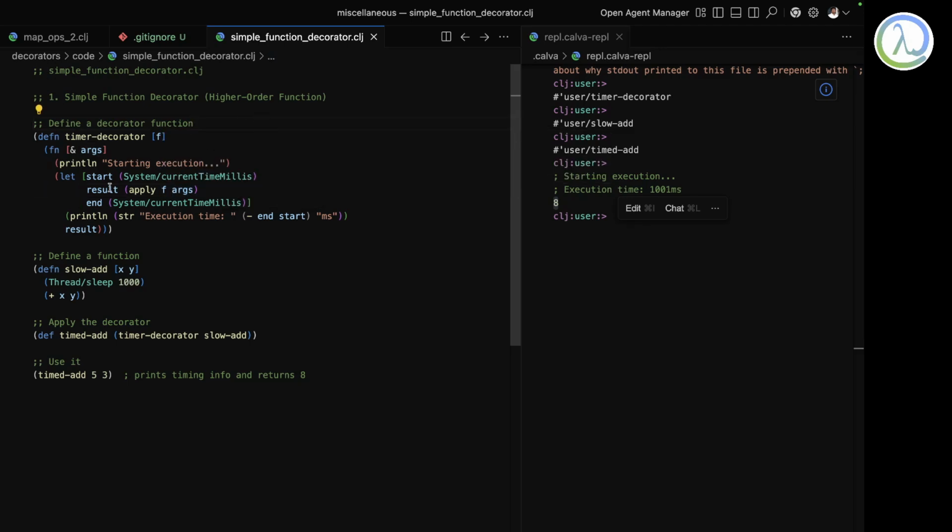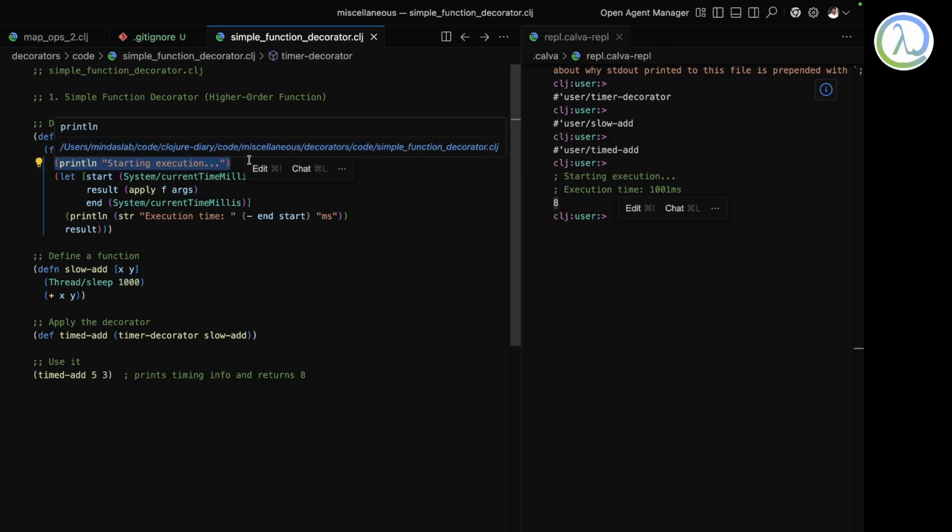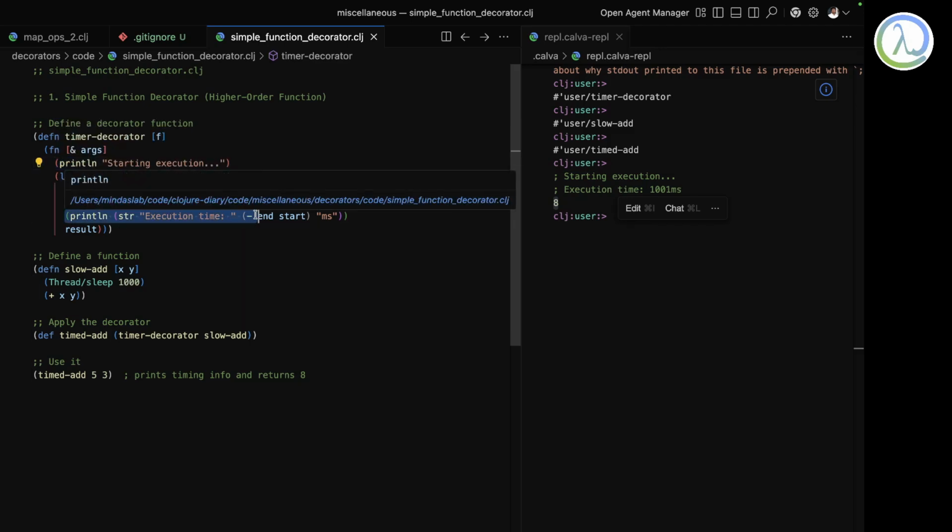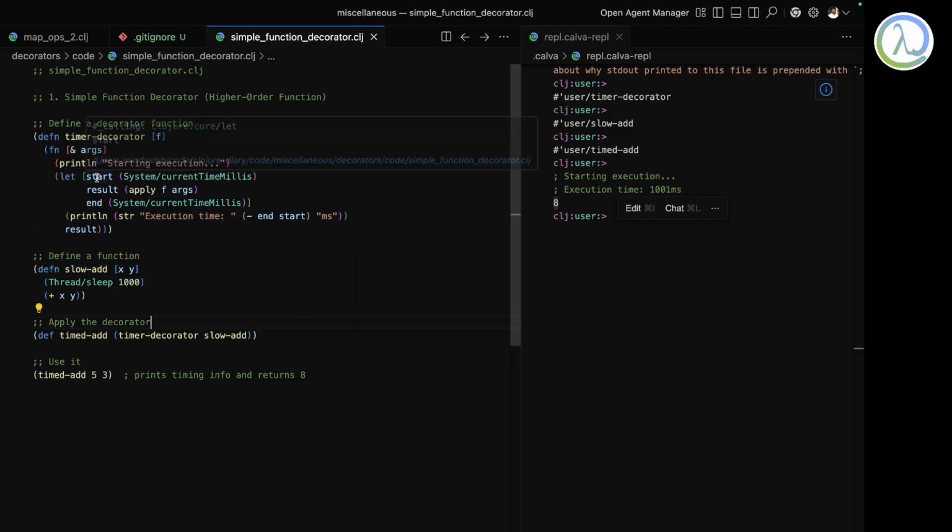Before the function execution, we can do whatever we want. Over here we print starting execution, and after the execution we print the execution time in milliseconds. Here we have the start time and end time, and we execute the function in this let block.